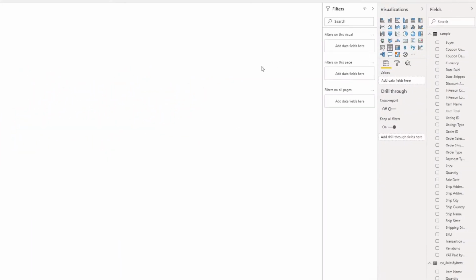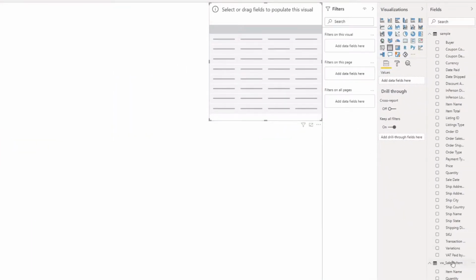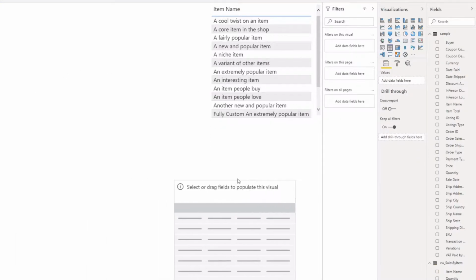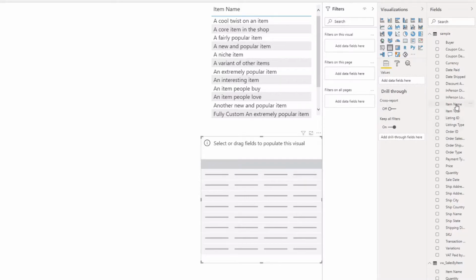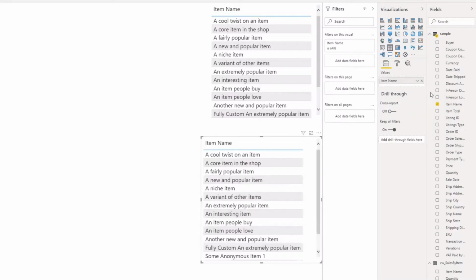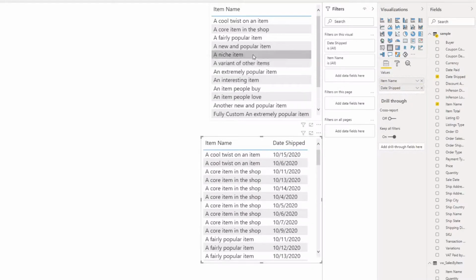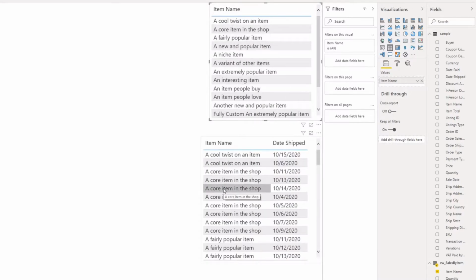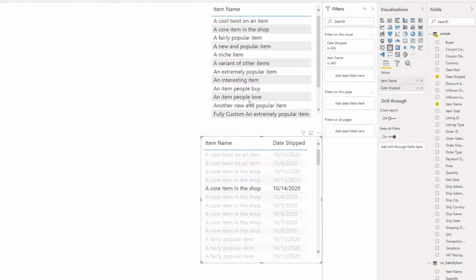So let's get a table here. And in this table, we're going to grab the item name from my view sales by item. Okay, and let's get a second table. And in this one, let's get the item name from my sample. And let's also get the date shipped. There we go. Okay, so when I click on a core item in the shop in my view sales by item, it filters my sample to just that item, right? But if I click on a core item in the shop in my sample data set, it doesn't do anything here.